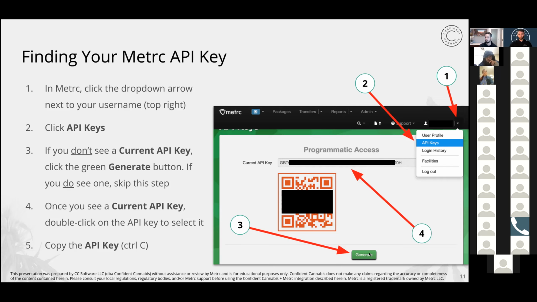If there is an API key already, then you might be using it for something else, in which case it's not a good idea to click generate again, because every time you click generate, it deletes the old API key. So if something is using it for something and you click generate, you'll break that connection. So if there's an API key already, grab that one. If that doesn't work for whatever reason, then generate a new one, but you can do that here. So drop down at top right, API keys.